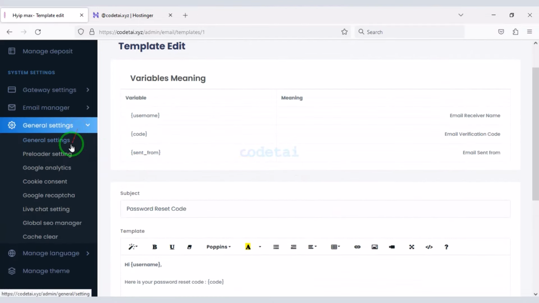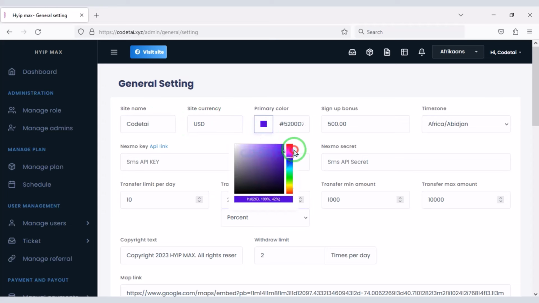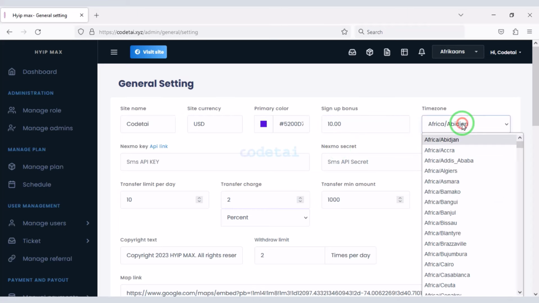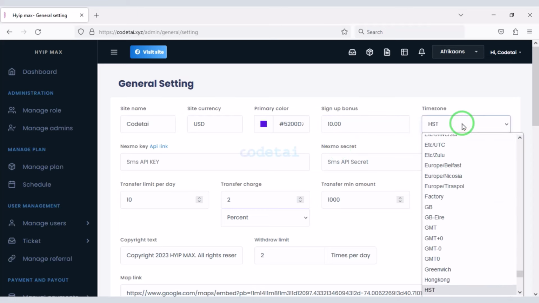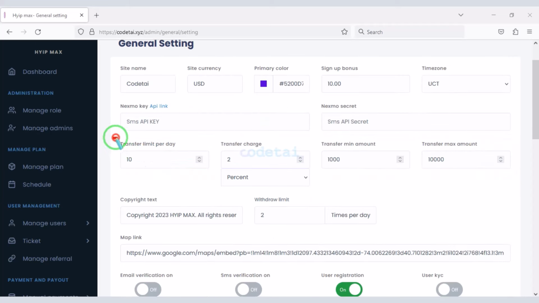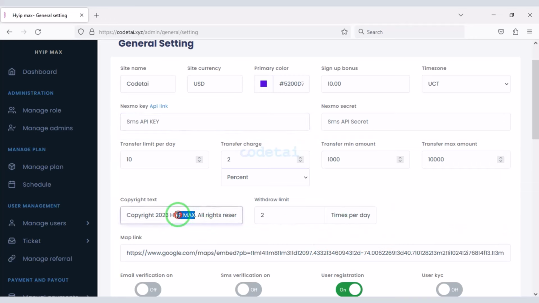Now go to General Setting. You can change the website title. You can change the currency of the website. You can change the primary color of the website. And you can add certain sign-up bonuses. You can change the time zone of the website. You get the option to add an SMS gateway. You also get many other important features. Change them step by step as per your requirement.